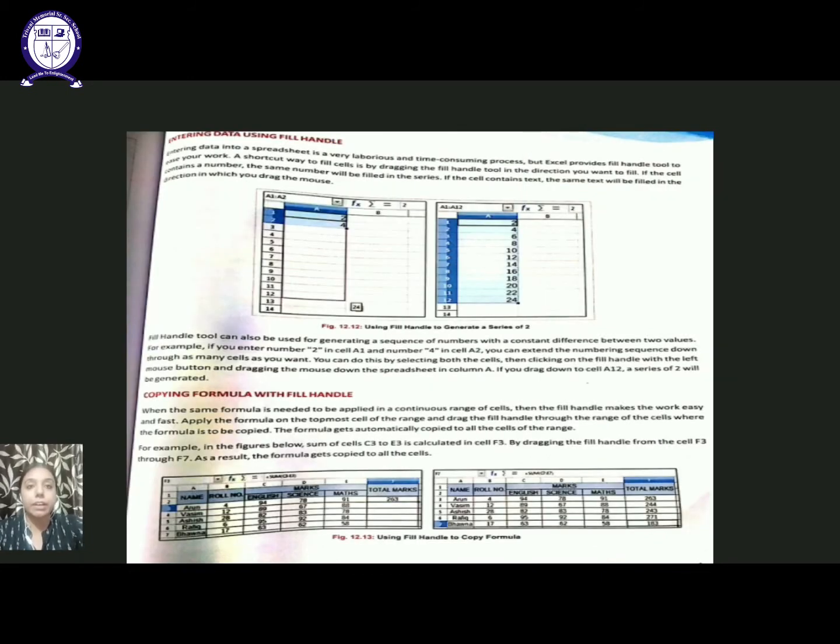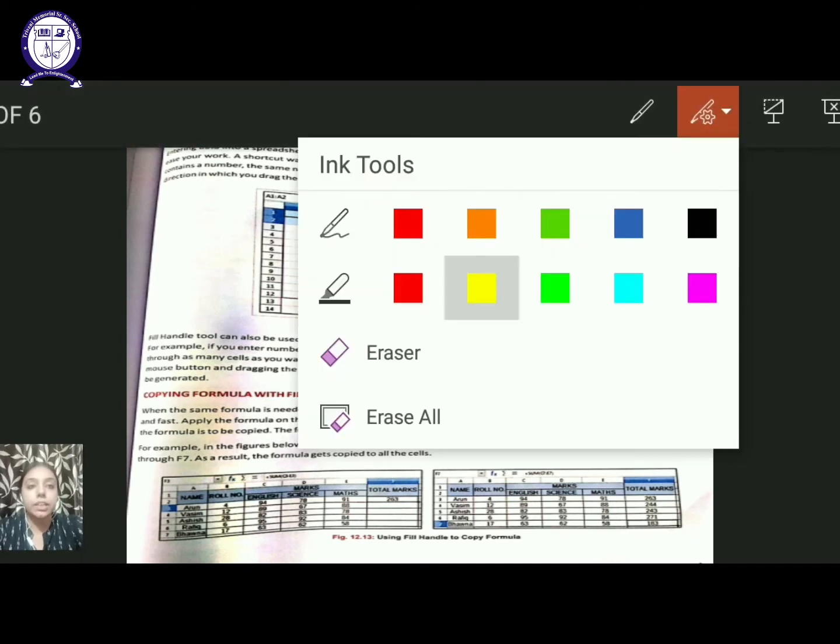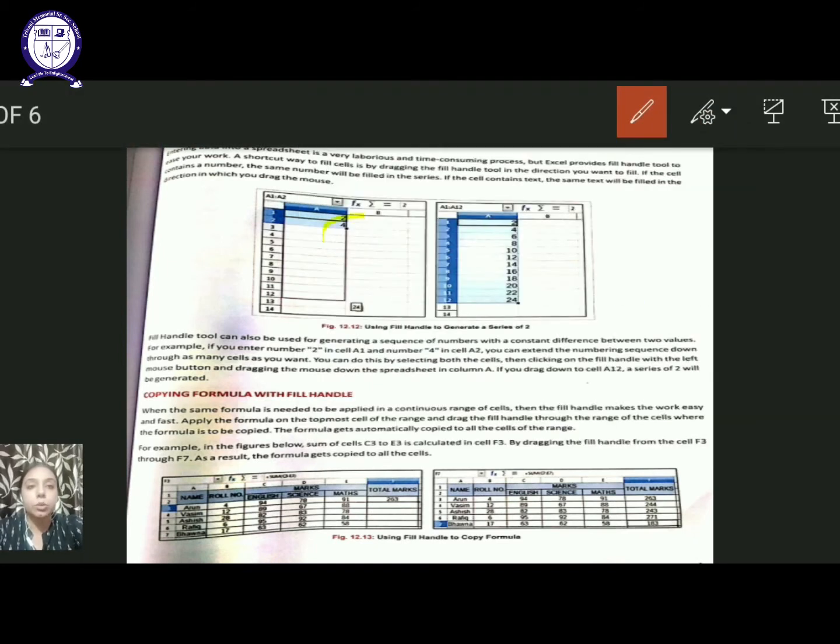So here we have entering the data using the fill handle. What we are doing in this case is we have entered in the cell A1, that is 2, and in A2 we have entered 4. Now you can see here that when we have entered the data 2 and 4, below this you will see a small dot. You have to just keep the mouse pointer here and drag it downwards till whatever you want the values to come. Okay, so what will happen is you have to first select the two cells, then you have to drag.